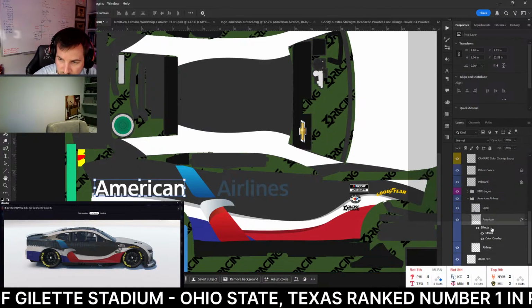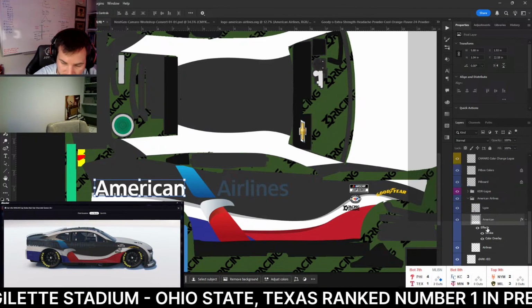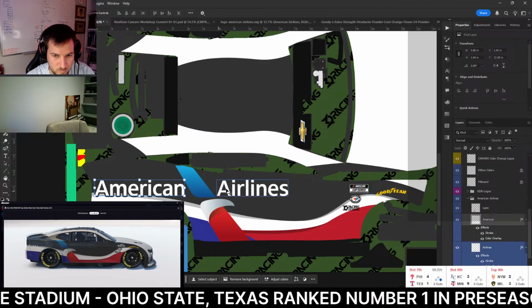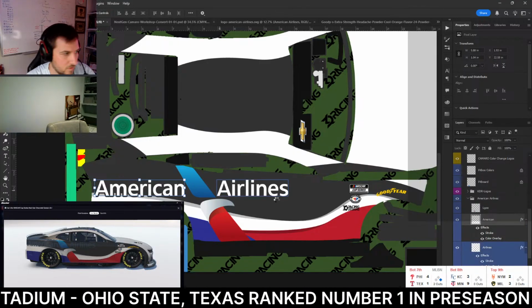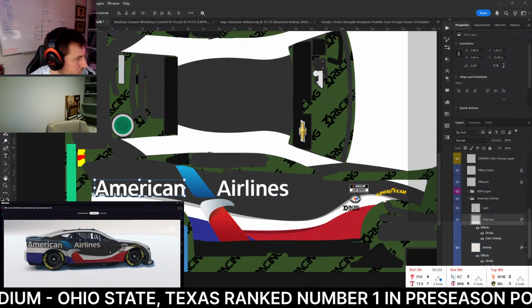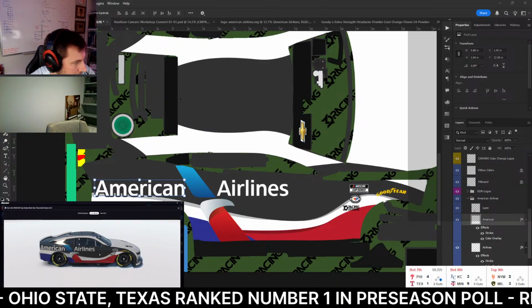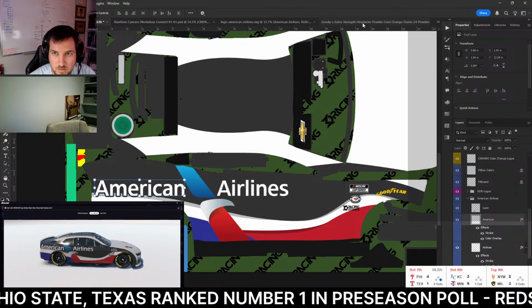On this effects little eyeball, where it says effects, I'm gonna hit Alt and drag effects down to airlines, and it should apply the same effect to that. We'll update it. And that's what we're looking like right now. Again, I don't love this design right now, but it's okay. I can get my point across.